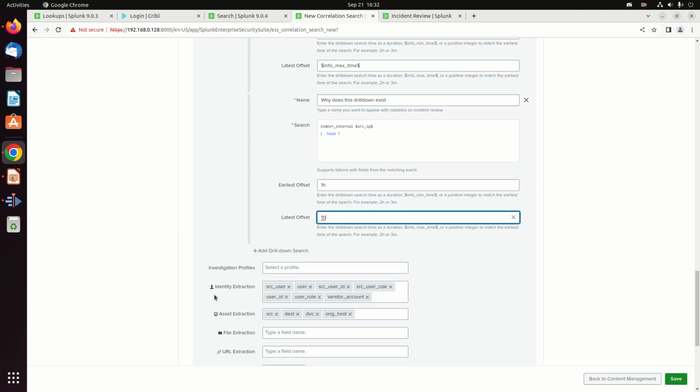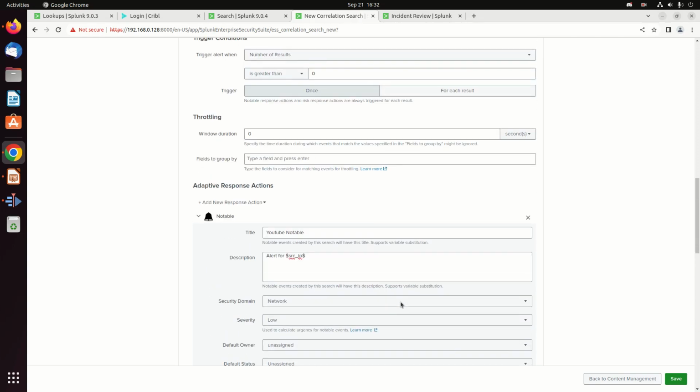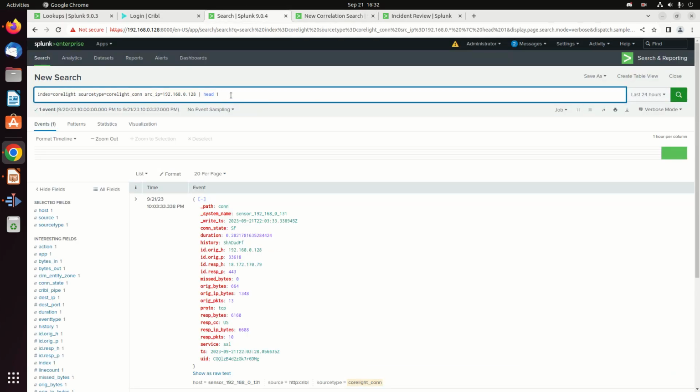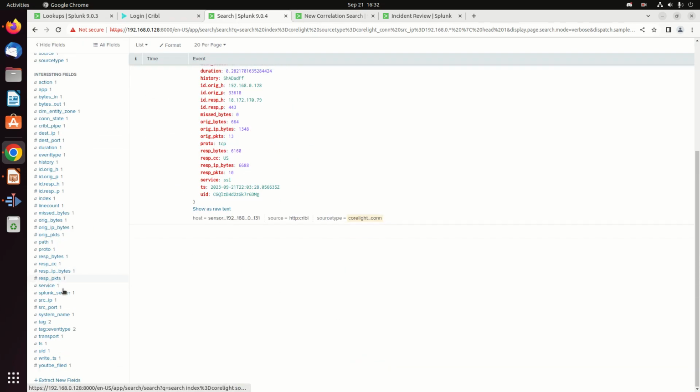And these are extractions. What it's going to do is identify identities. These are users and stuff like that on your network. Assets would be like IPs and machines and files and URLs that it might have found. We got assets here, source, dest. Do my logs contain source and dest? Well, let's go look. Head one, do I actually have a source and a dest here?